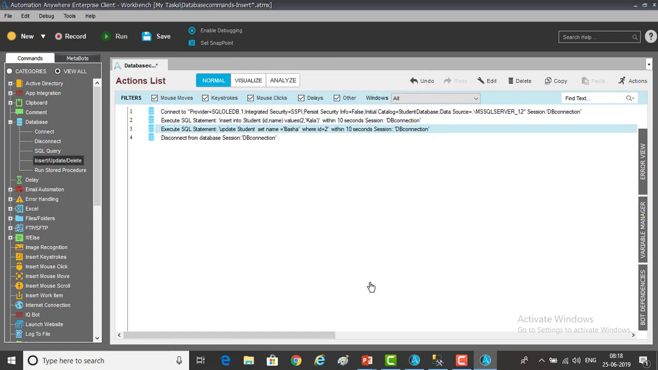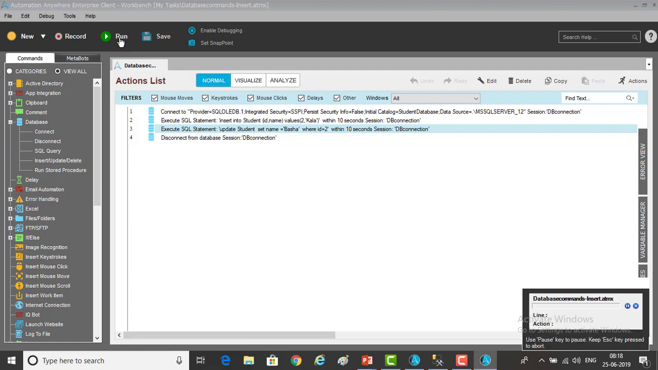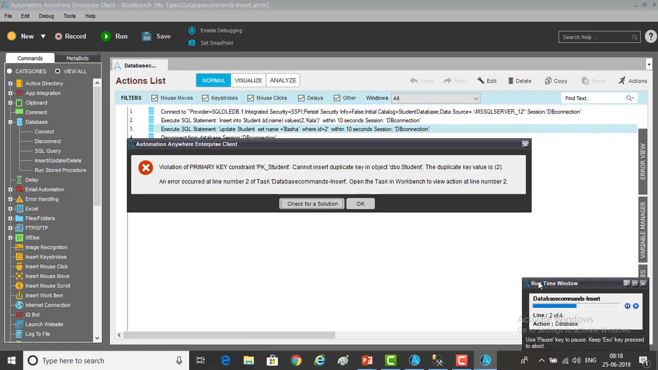If you see, you can see two commands over there. One is insert and one is update. Let me save it and then run it. The runtime window has been started, and you can see there's a duplicate key value, 2. There's a duplicate value is 2.